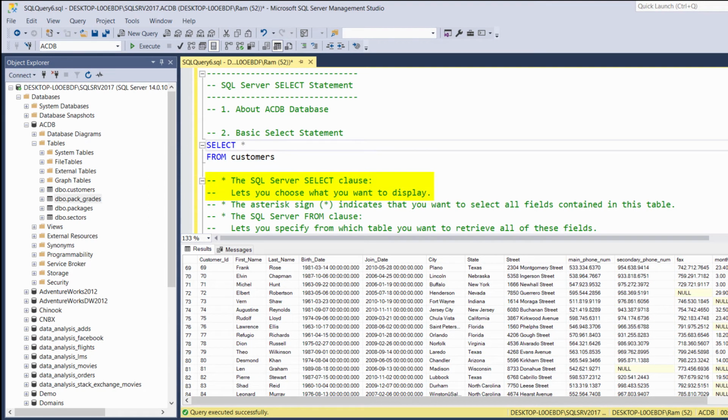The select clause lets you choose what columns to display. The asterisk sign simply indicates that you want to retrieve all of the data from all columns. And the from clause allows you to specify from which table you want to retrieve all of this information. So this is a basic select star from table statement.